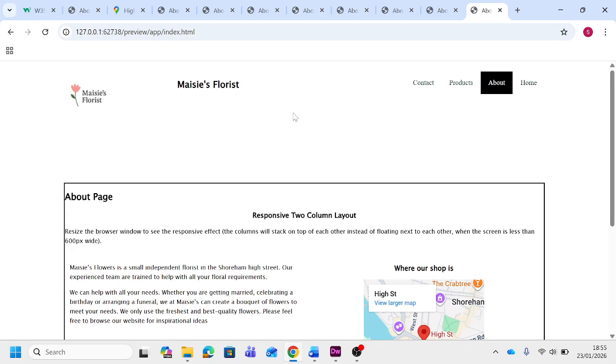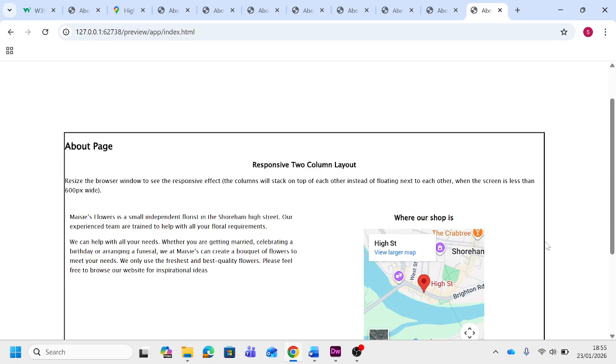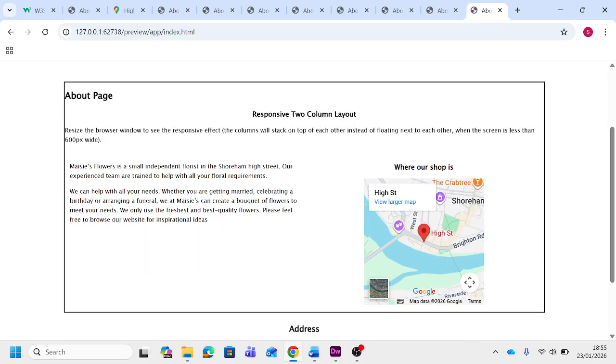The last things I'll probably do is get rid of this border, and tidy up this stuff as well. But if you can just do that and make sure that you've embedded your map, that would be great.